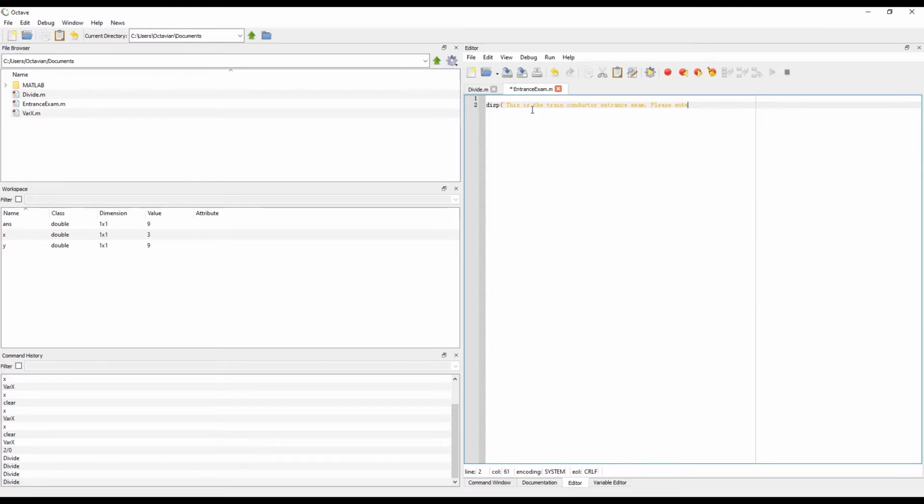Please enter the score you... Actually, no. Okay, we're gonna say this is the grader for the entrance exam. So we'll assume they already took the exam. So let's say this is the grader for the train conductor entrance exam. Please enter the score, I'm gonna put this in the new line. Please enter the score you made in the exam.